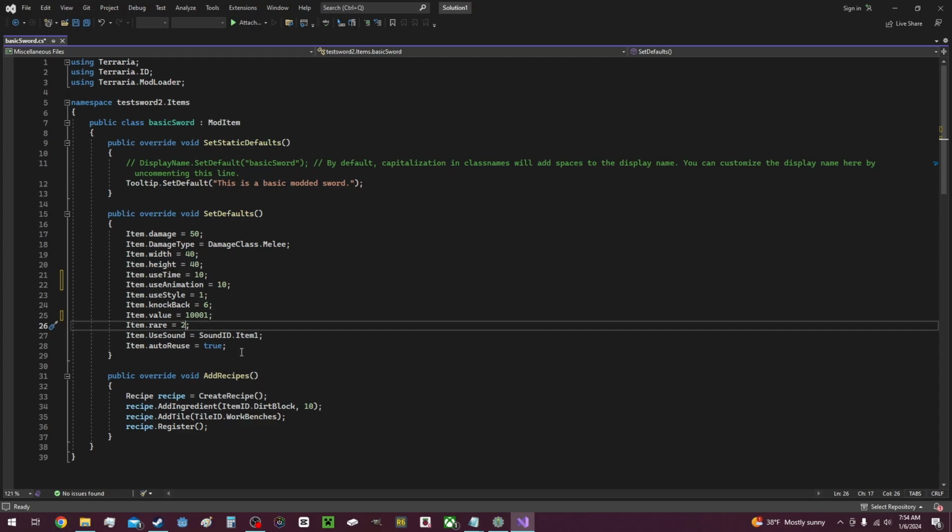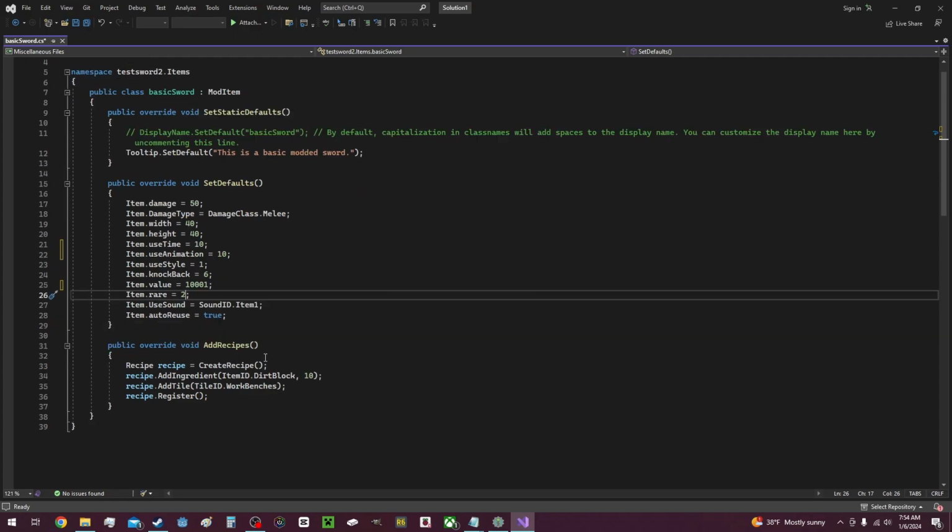This is the sounds. If you look this up too, you can see all the different sound IDs and what they sound like. And then auto reuse is where you can hold down your left mouse button and it'll just keep swinging.